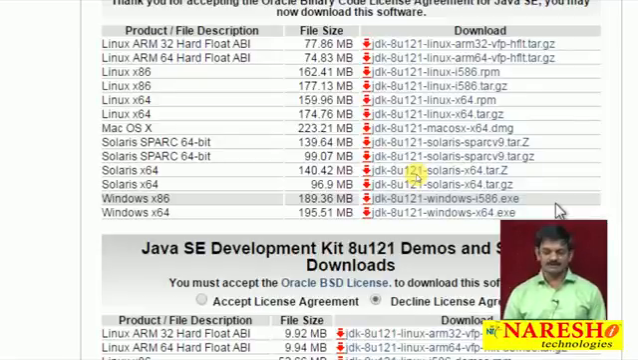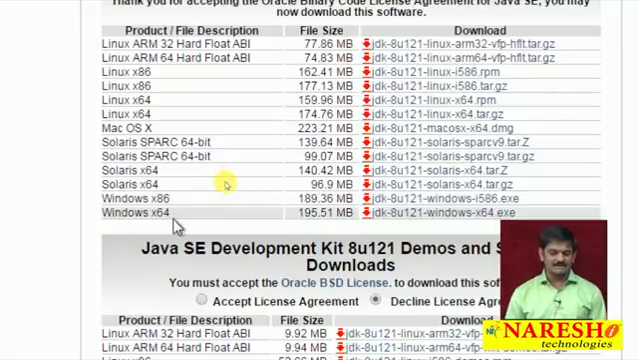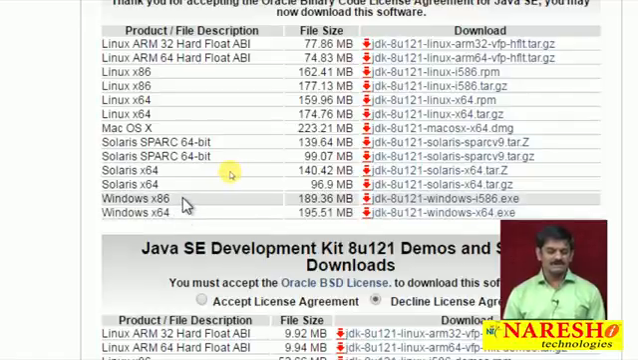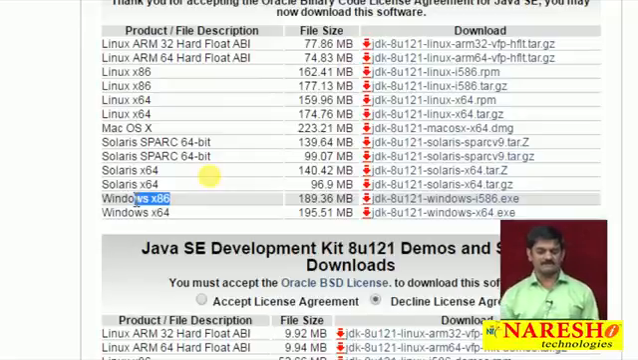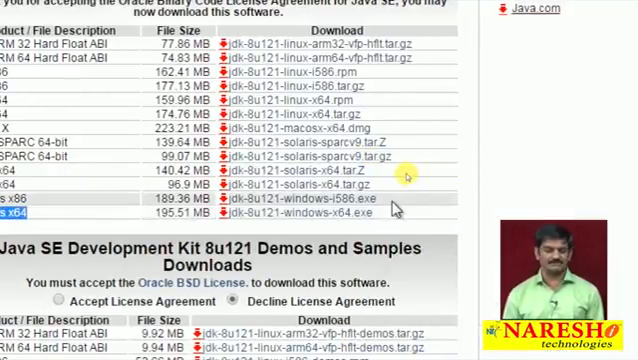Of course, I know your OS is Windows OS. But if you observe carefully, we have 2 Windows entries showing here. What is that? Windows x86 and Windows x64. What is the difference between them? If your Windows is a 32-bit version, you must download Windows x86. If your Windows is a 64-bit version, you have to download Windows x64 based JDK software.